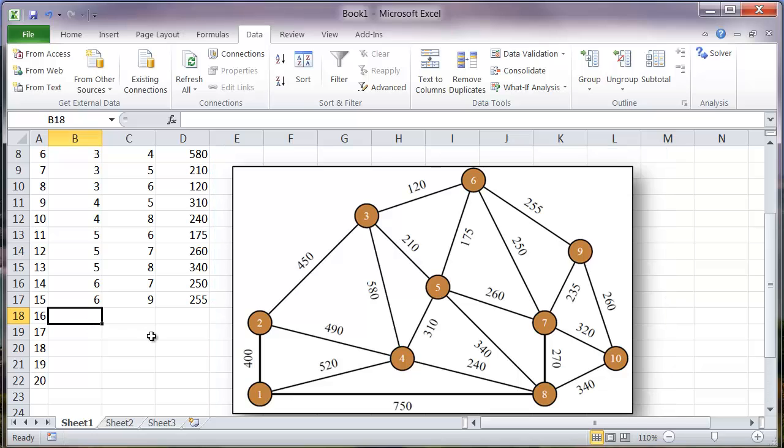Okay, now we enter more nodes. Node 7. Node 7 goes to 8, 9, and 10. 8 is 270 miles. 9 is 235 miles. And 7 to 10 is 320 miles.